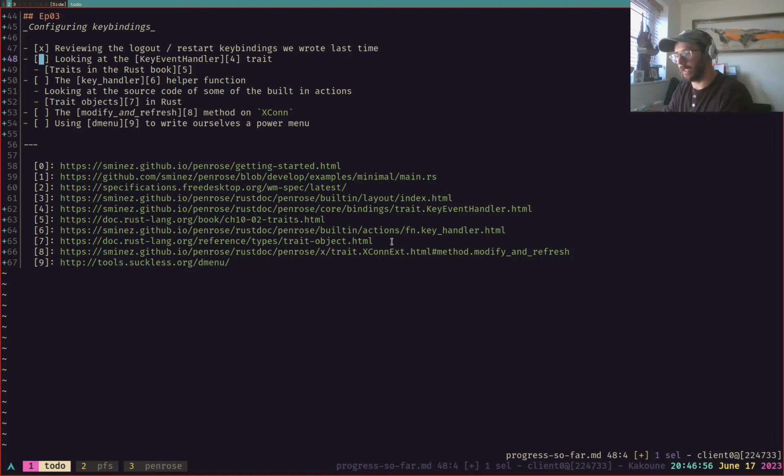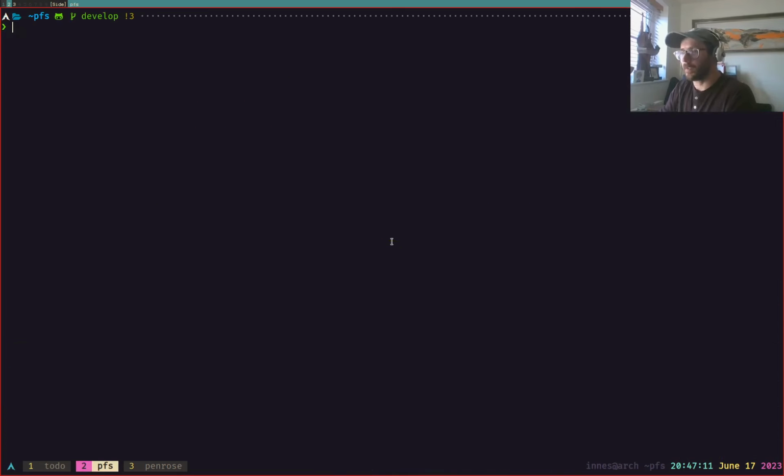So let's have a look. We looked at the trait. That was fine. We looked at the key handler helper function. We had a quick look at modify and refresh, and we've rewritten our key bindings to use dmenu. Cool. So next time round, what should we have a look at?